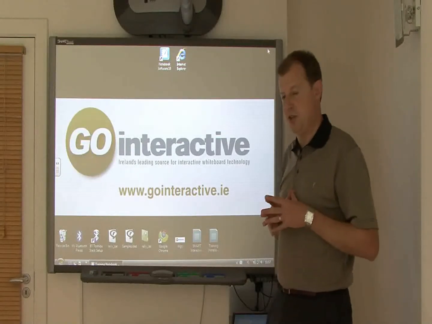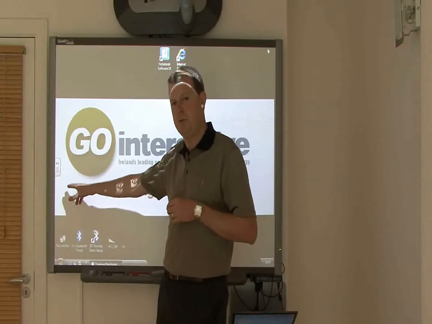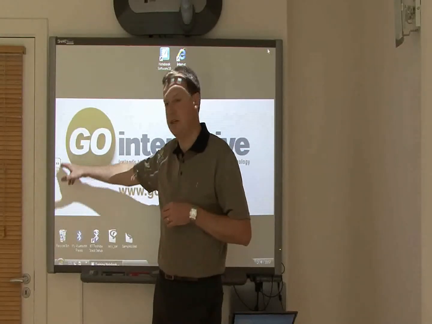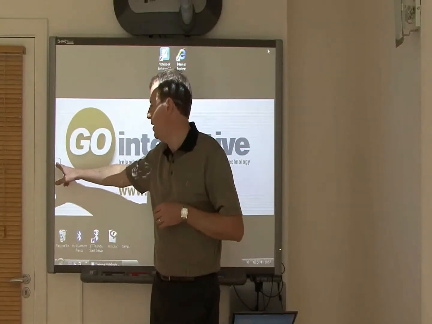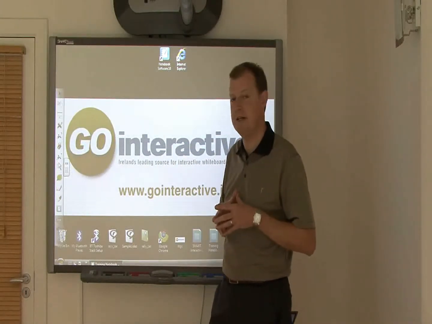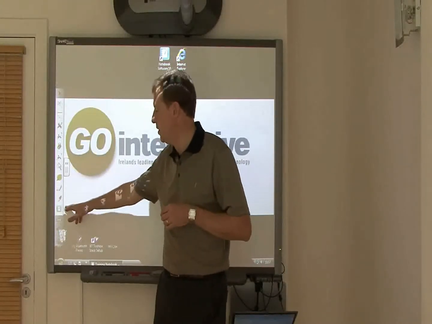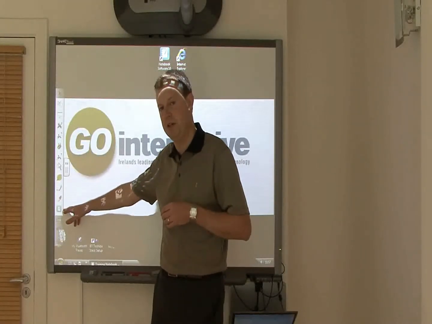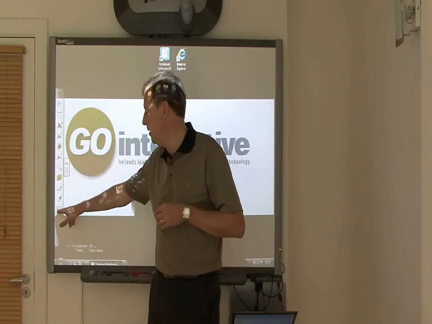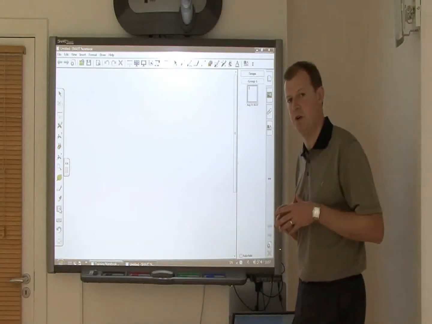The third way of launching Notebook software is via the Smart Floating Tools, which will appear on the left-hand side of your desktop. Again, we press firmly on the arrow to expand the floating tools, and down towards the bottom you will notice that we now have the notebook icon appear here. Again, by pressing firmly on the icon, this will also launch Notebook software for us.